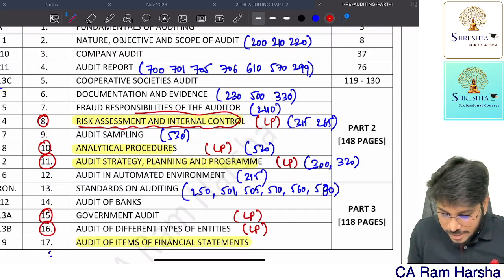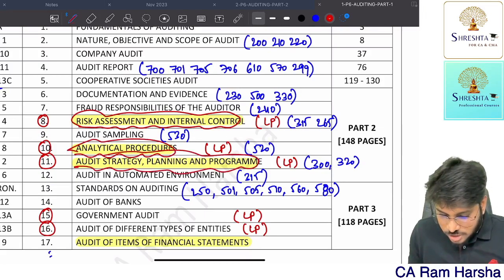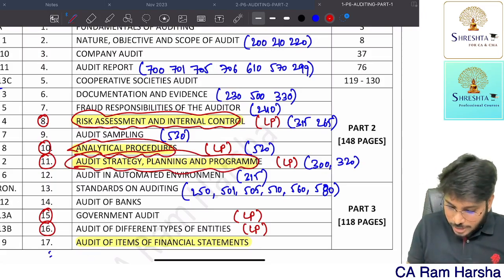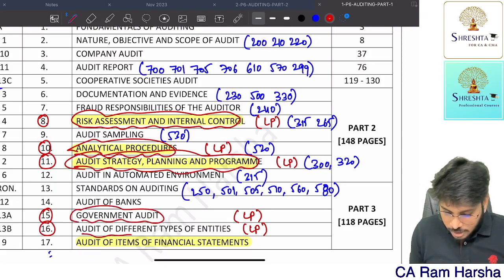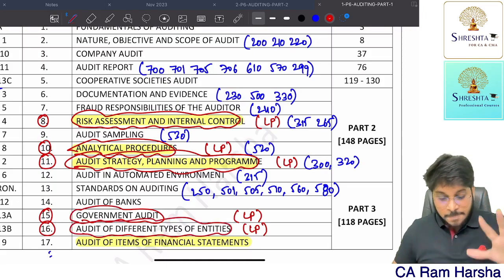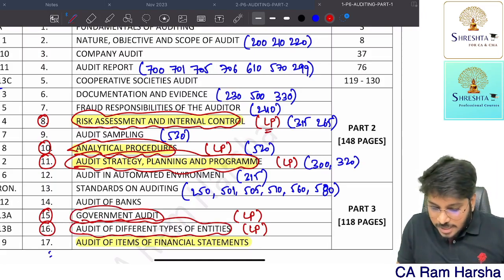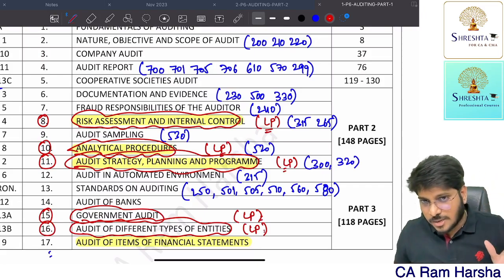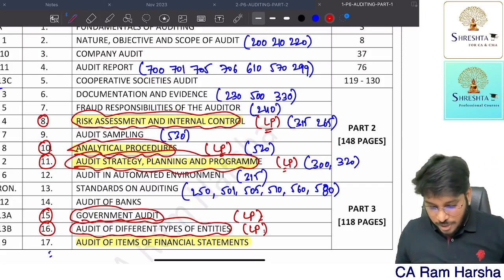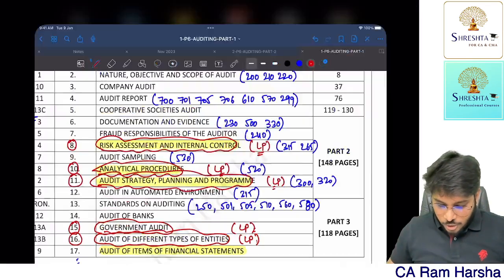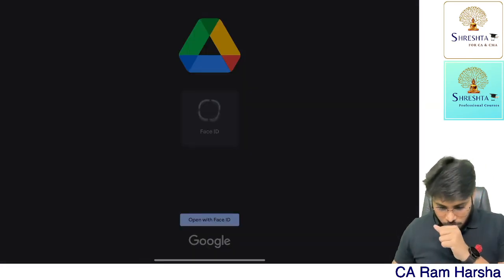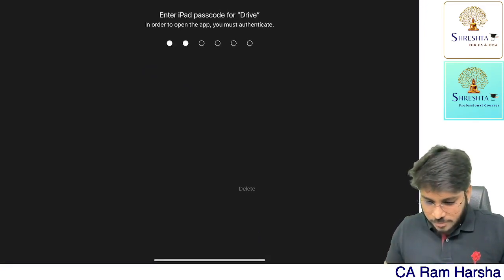Risk assessment and internal control, analytical procedure, audit strategy and program, government audit, audit of different types of entities. These 5 chapters, you can see here, I have highlighted the word LP. LP refers to last priority chapters. Like if you look at the Google Drive, just a minute.